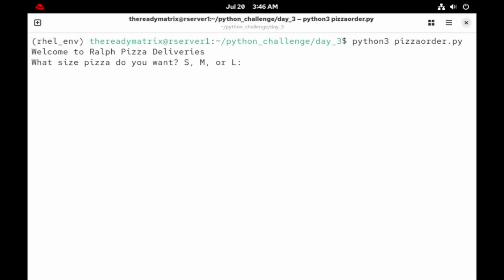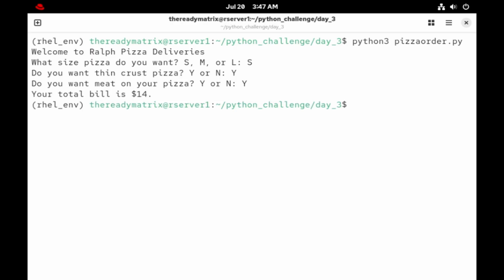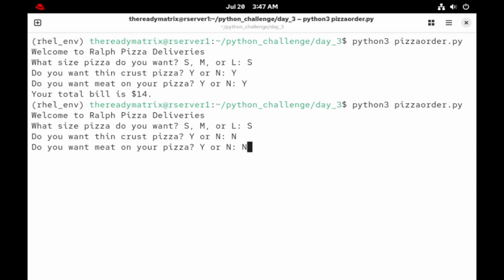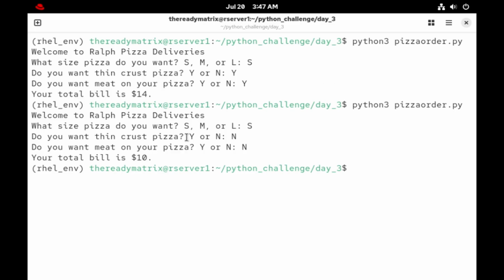So we're gonna run our program here. We say what size you want. We say small. You want thin crust. Say yes. Do you want meat on your pizza? You're gonna say yes. Now our bill is $14. We're gonna run it again here. And this time we're gonna choose small pizza again. We're gonna say no for thin crust and no for meat on the pizza. Now we see our bill is $10 because we didn't get thin crust or meat.